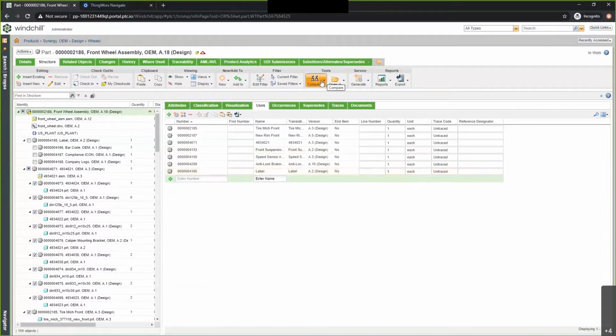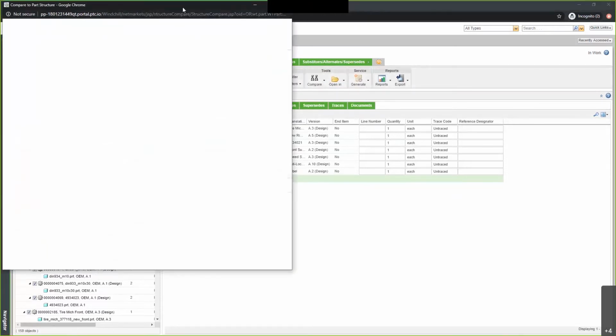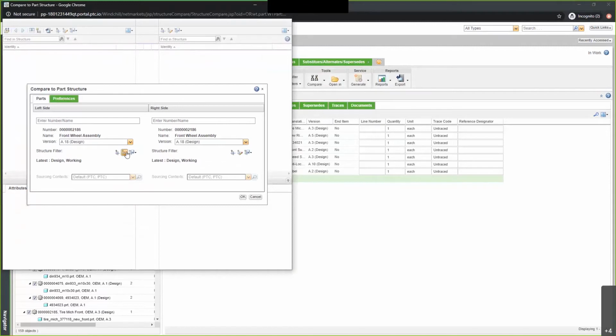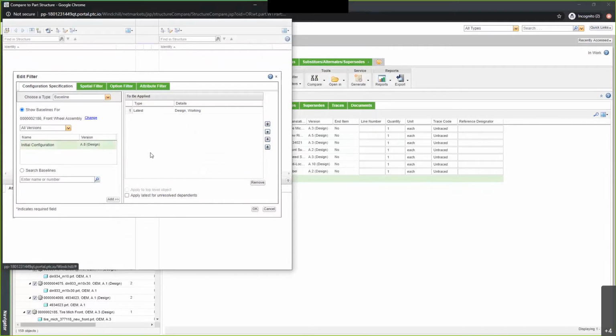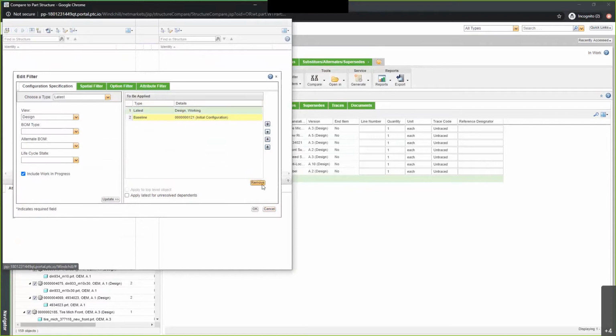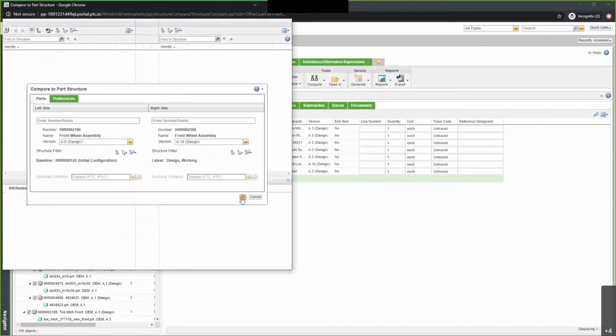Now, one last thing I want to note here is that we have the compare function. So the compare function allows you to compare two different versions of the history. So here we could say I have a baseline that I want to compare this latest version to. So I'm going to go ahead and say I want to bring that baseline over, and I want to compare that to my current working version.